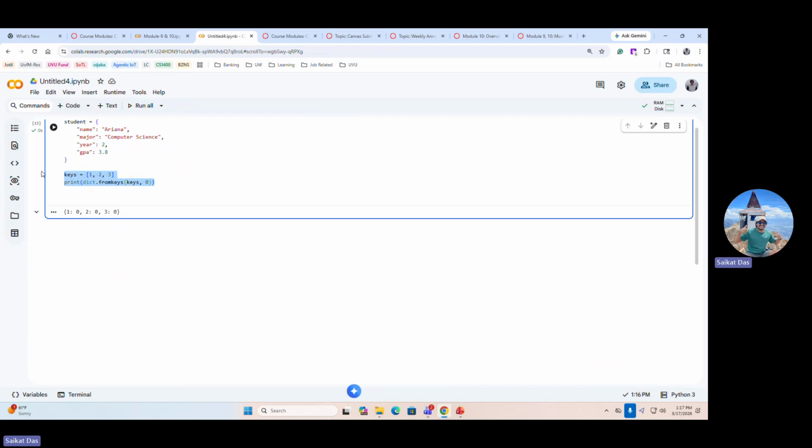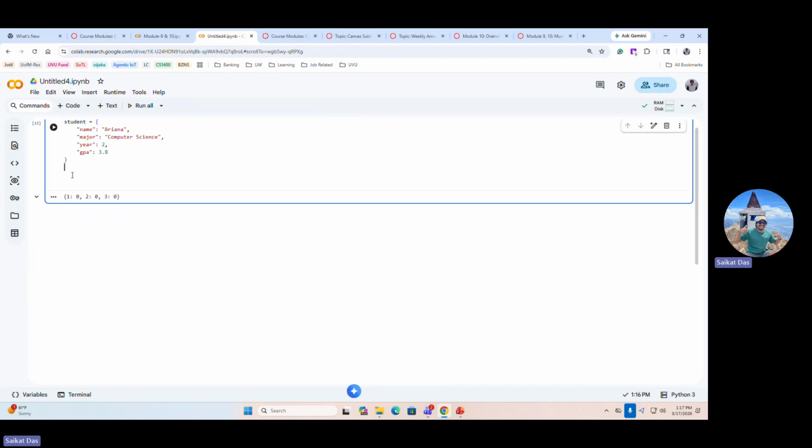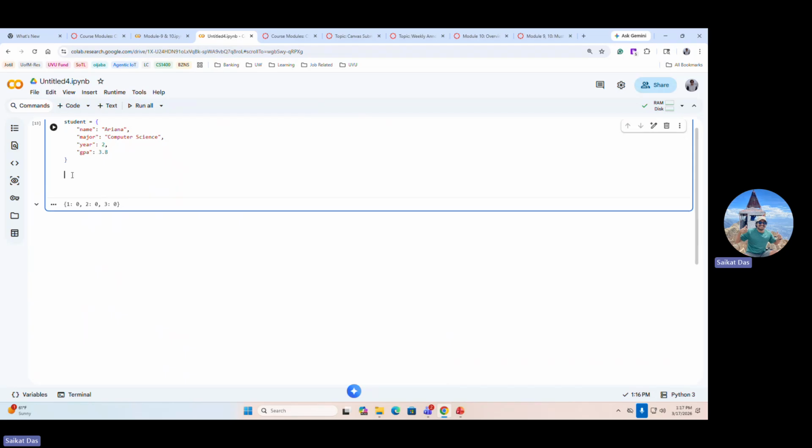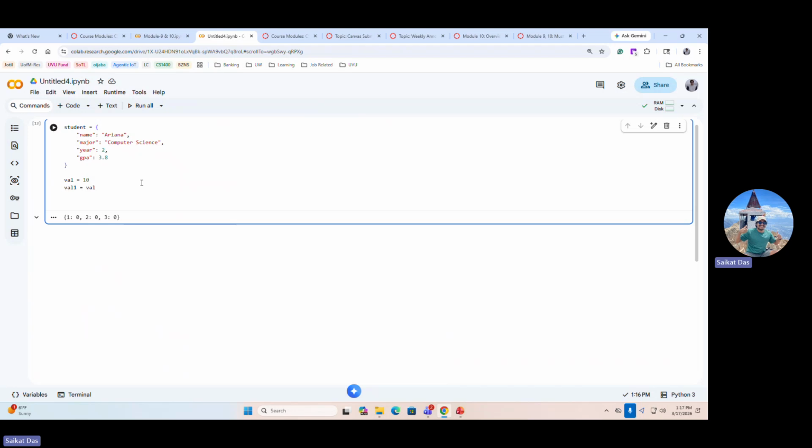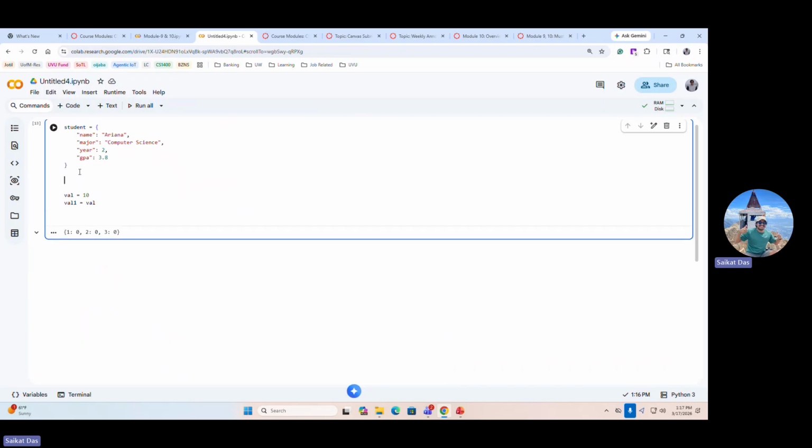Okay, now we have a dictionary here, student. I would like to copy a dictionary. Copying is really important here. So what we have done previously, like this is my value 10. If I would like to copy this value, I can create another variable val1, and I'm going to copy this one. Right? This is what we have done. We can use the same assignment operator here to create a copy. So this is student copy.